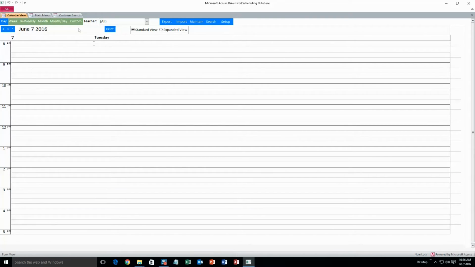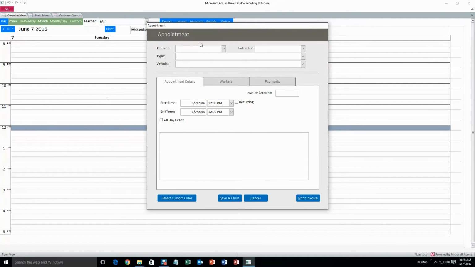Okay, so this is the calendar, and to add an appointment, just double click on any time slot. So if they want to do a driving test at noon, just double click here, and then hit student, John Smith, instructor, teacher 1, type, doesn't matter, we'll just do individual, and vehicle, let's do car 1. And all of this drop down information here can be changed, and I'll show you how to do that later.